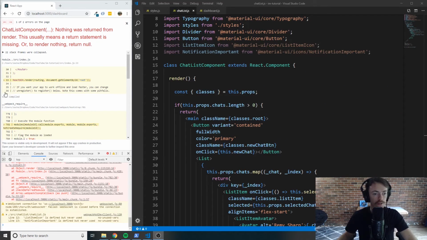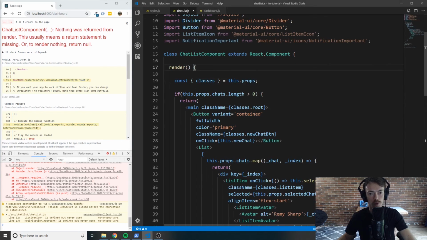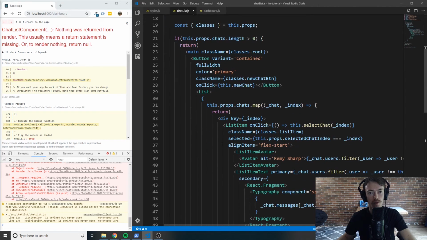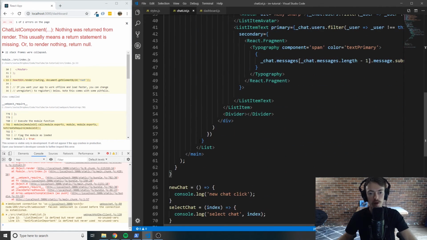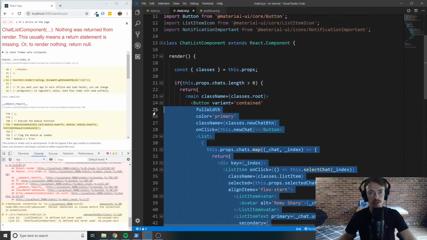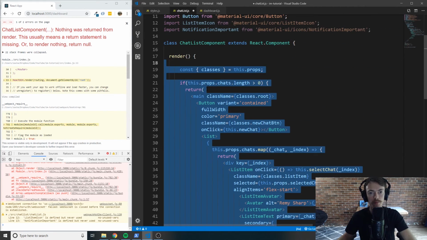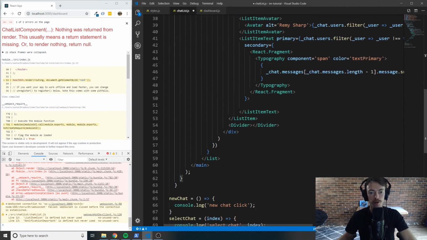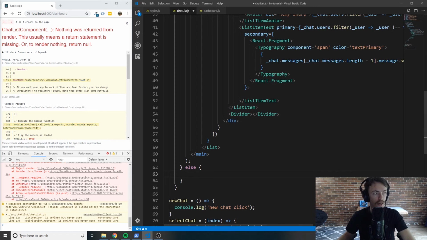As you can see, you get this massive error. And what this is saying is we are actually not rendering anything here. And that makes sense because we're saying if this.props.chats.length is greater than 0, then we're rendering it. Otherwise, we're really not rendering anything at all. And we actually have to render something. So we're gonna have to put an else here. All right, so inside of else, let's actually render some generic stuff really quick.